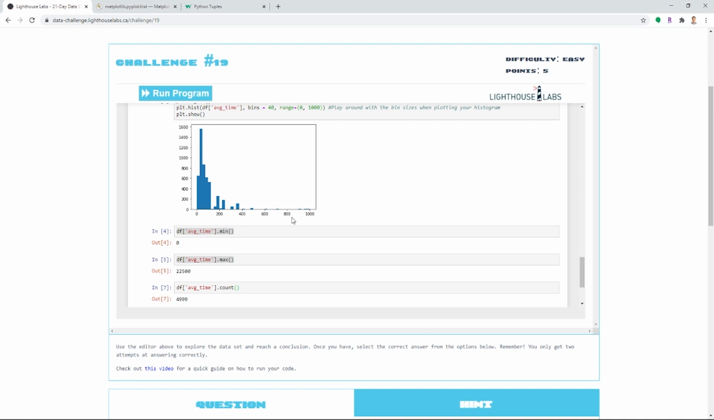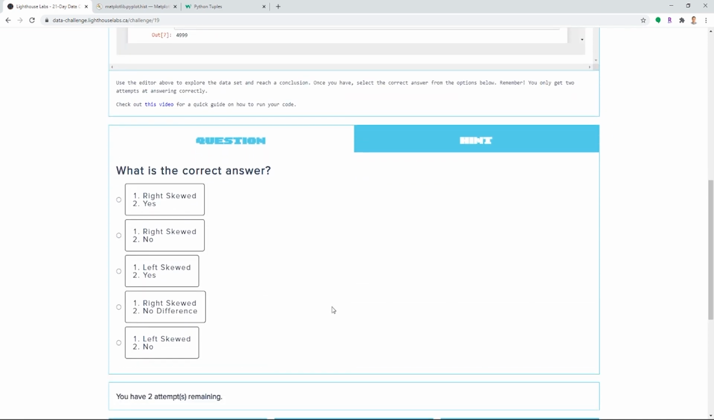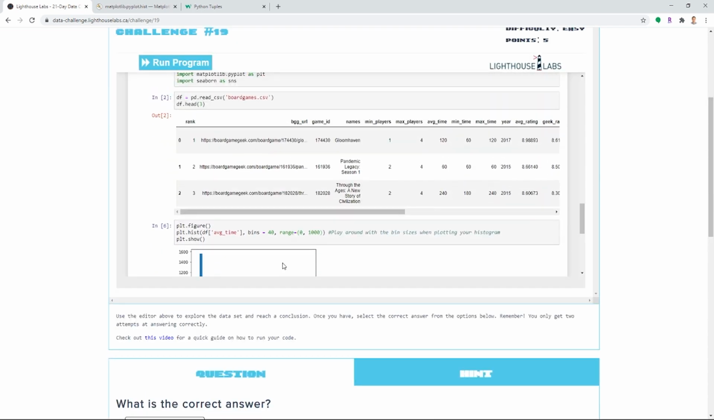Taking a look at this histogram, we can make the assumption that it is right skewed. Scrolling down to the answers, we see that there are 3 different options that might be correct. Let's go ahead and solve question number 2.